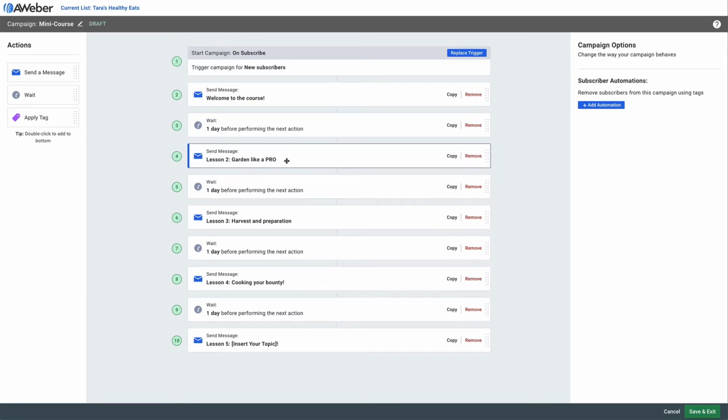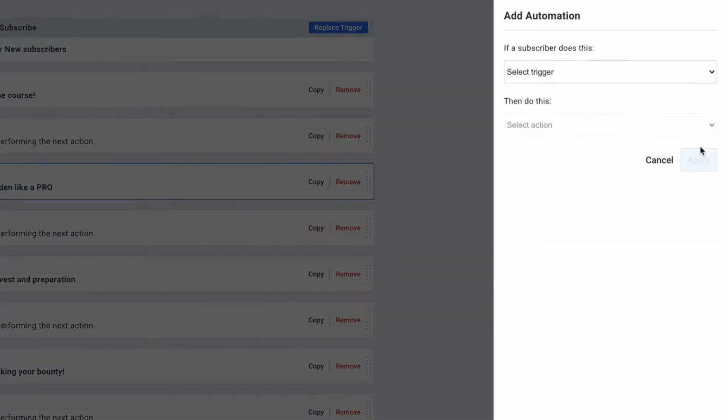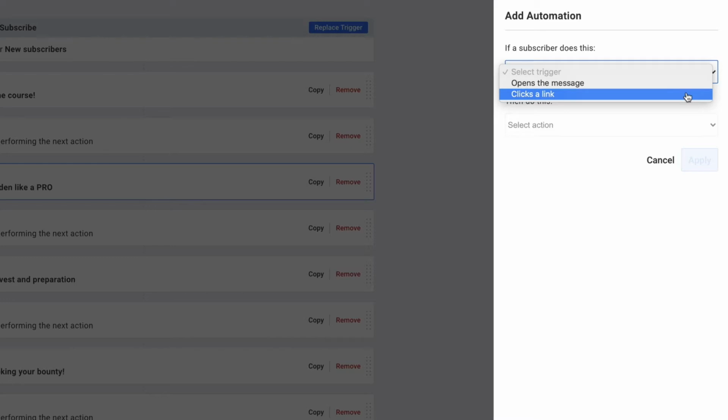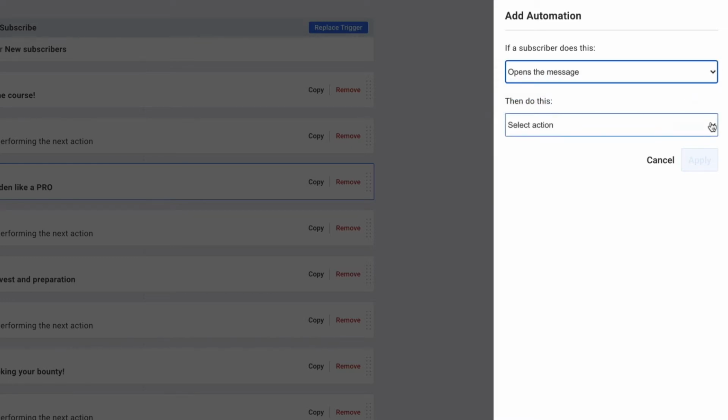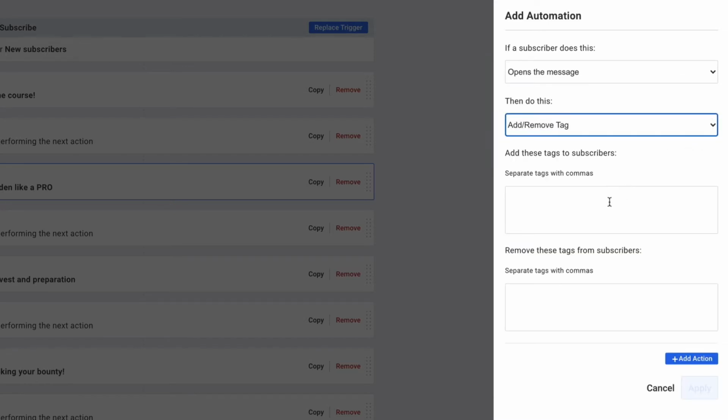So for example, let's click this one. For this email, it's lesson 2 in our mini course. We're going to click Add Automation. We can choose from either opening this message or clicking a link that will trigger this automation. We're going to do it for opening this message. And then we can either add or remove a tag or remove somebody from this campaign. But this is about adding tags, so we'll add a tag, completed lesson 2.